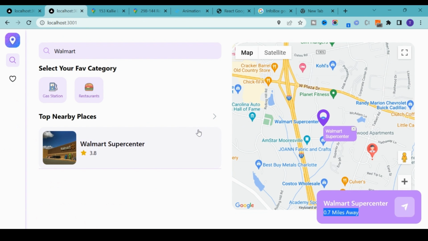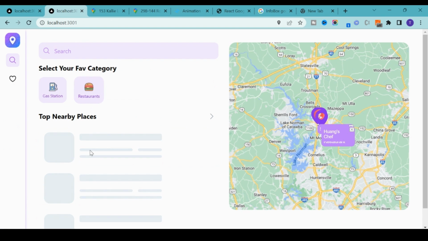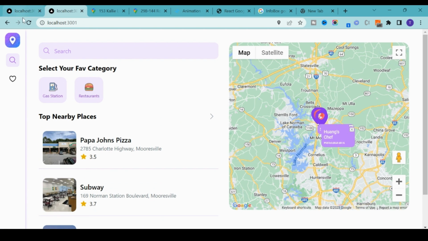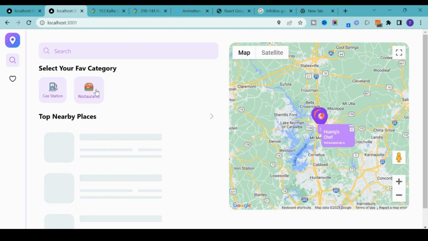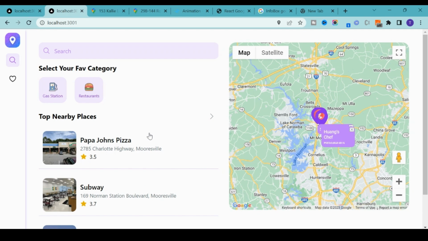That sounds good, right? Also, if I refresh it, you will get this shimmer effect. Let me show you again. See, shimmer effect. I will tell you how to use that and how to integrate it. Even if I change to gas station, it will show you the shimmer effect. And a lot of different things we're going to learn in this particular course.